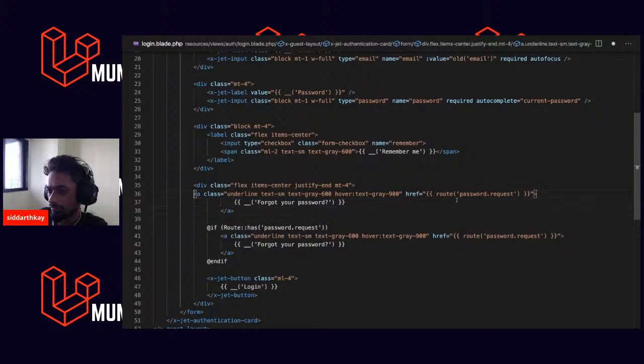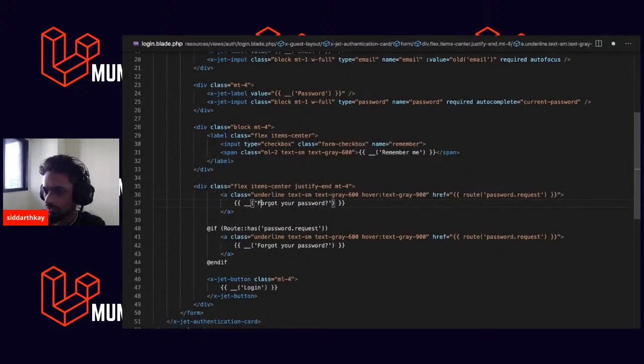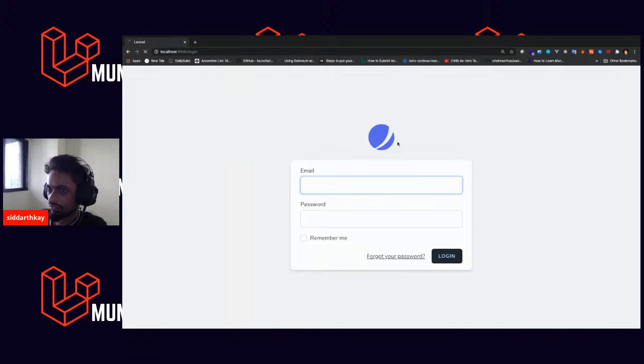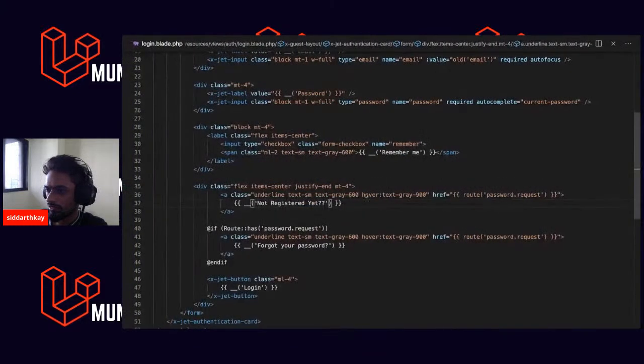And what you can write is something like not registered yet. Let's see how this looks. So I've saved this code, and let's refresh the screen. There you go. It appears here, but obviously it's cluttered. I don't like this cluttering. So let's do something. What is it using? It's using justify end. Okay.